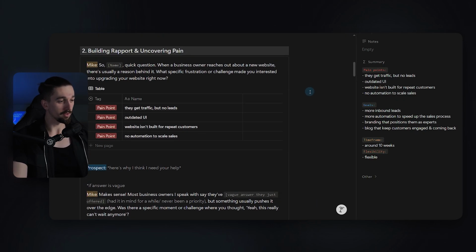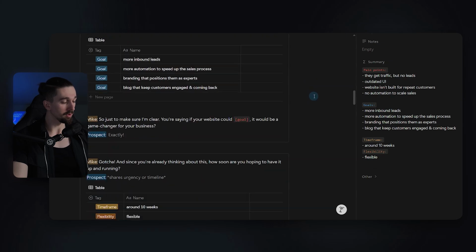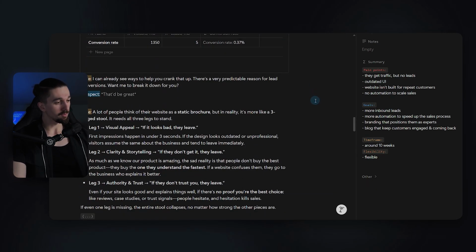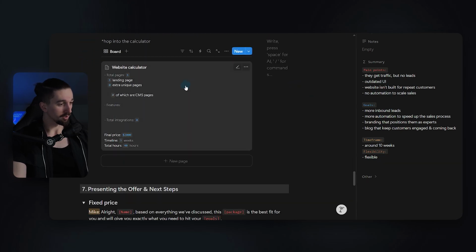You ask your client about their problems, you identify their goals and learn a little bit more about their budget. Now it's time to discuss scope, and this is where the Notion calculator comes in.